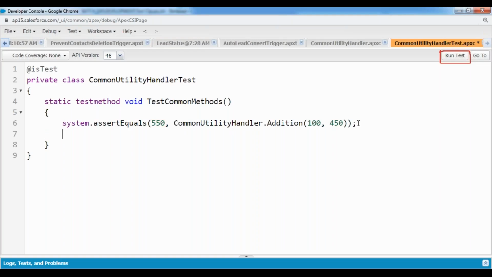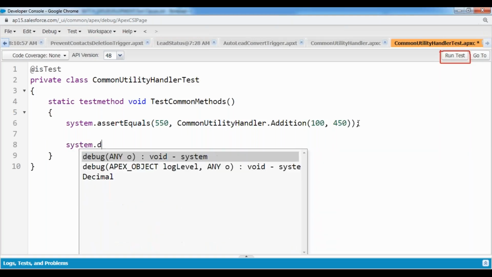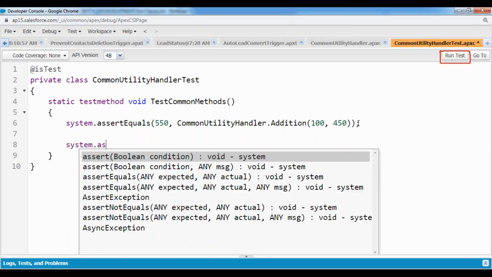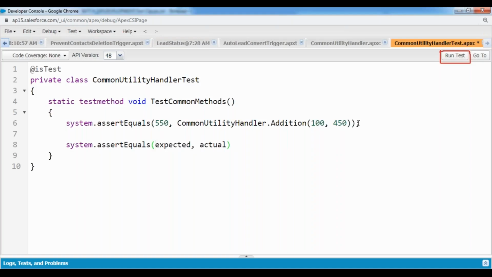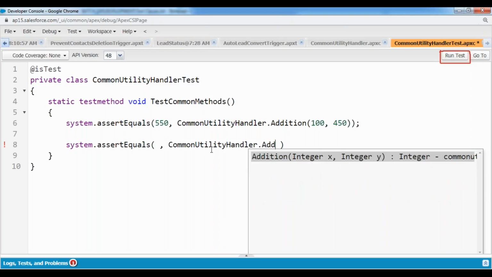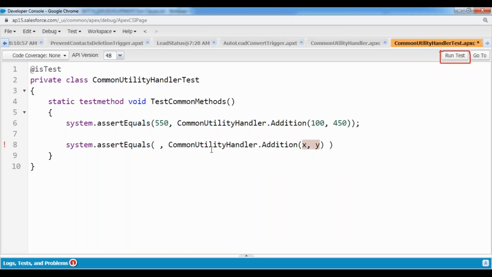Now, in this case, System.assertEquals. I would like to call this method here. Suppose I'm passing some different values, like CommonUtilityHandler.addition. If I'm passing the values 20,000 comma 450, then what is the result that we are expecting? 20,450. It has to return that result.